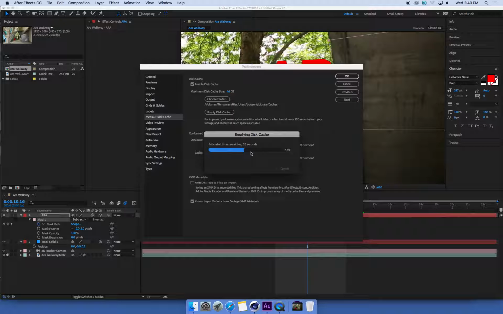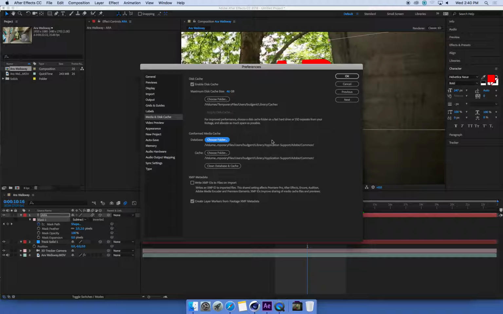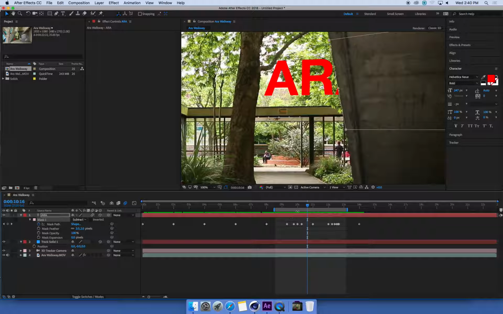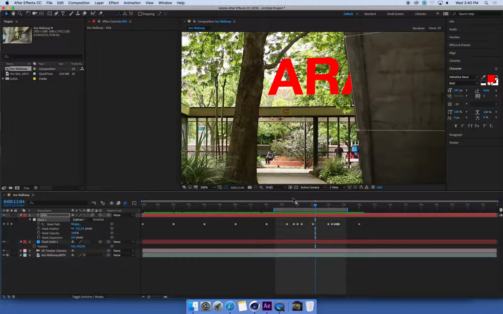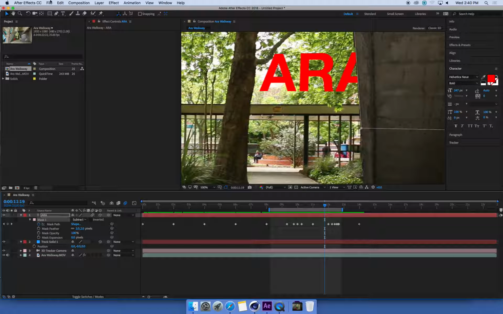This is taking quite a while. It's a lot of cache. Okay, so once it's done that, hopefully if you set your work area again and hit 0 on your keypad, you should get a cache building up again and be able to play stuff.